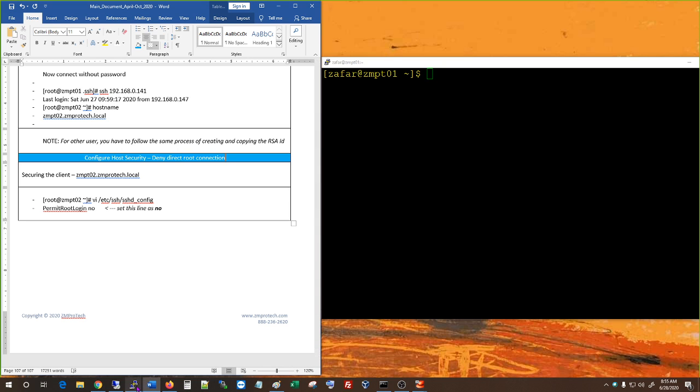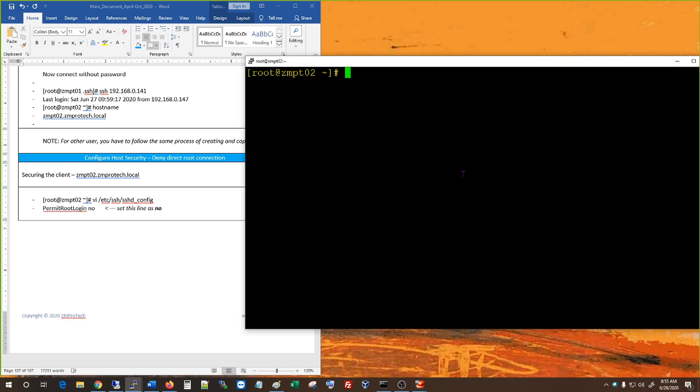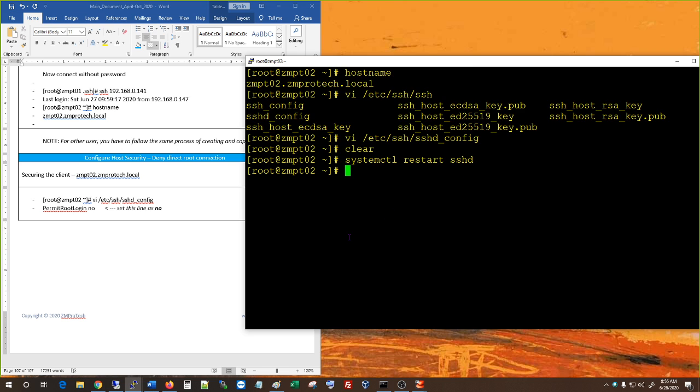Now what I'm going to do is restart the service here. Like we did with the network restart, this is also systemctl. systemctl restart sshd. Okay, so the service is restarted here.